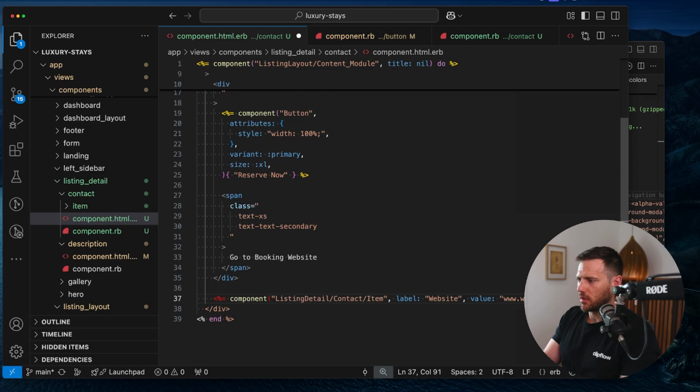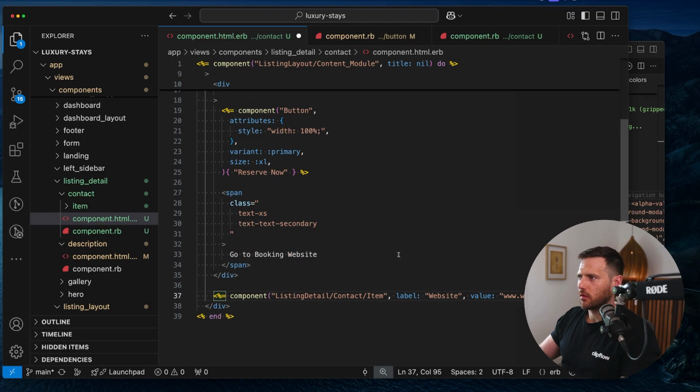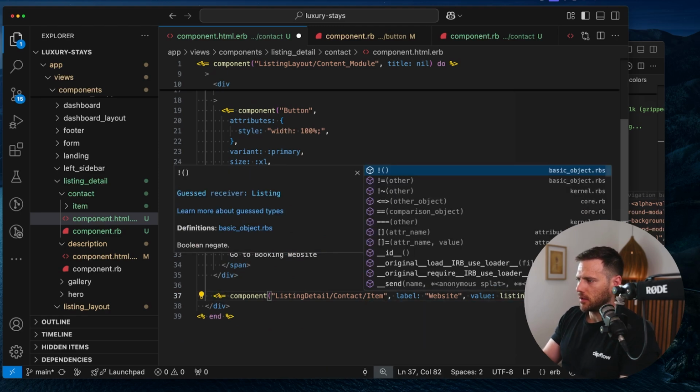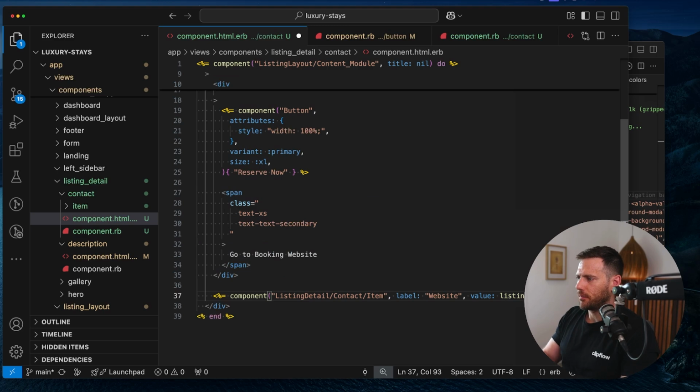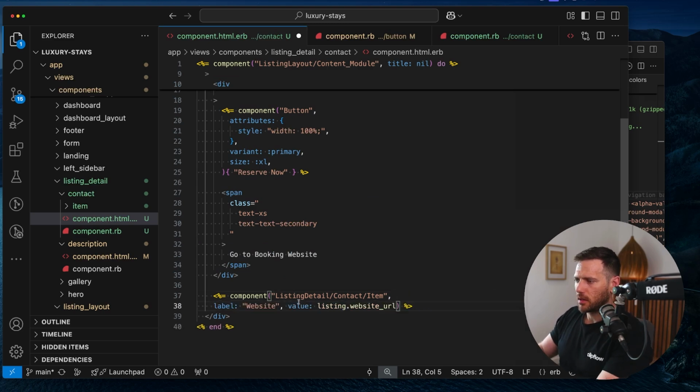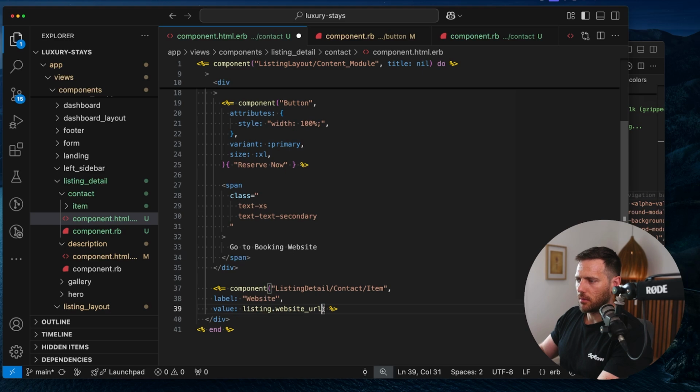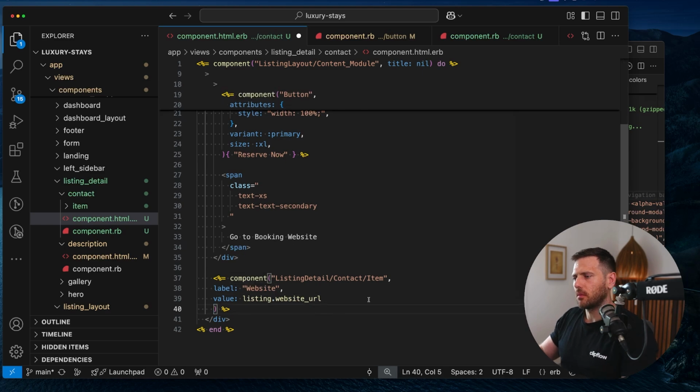And what we'll do is we'll just literally inject the same thing through there. And what we could probably do right now is we've got the listing already. So let's just go value is listing.website URL. And then what we're going to say here, we can do as well, is a conditional render, right? So we can actually probably do that inside of the component.